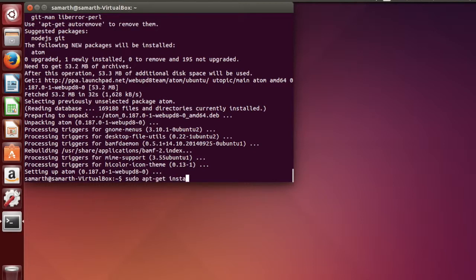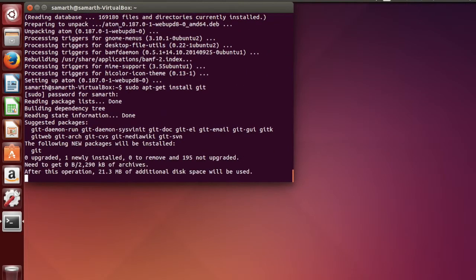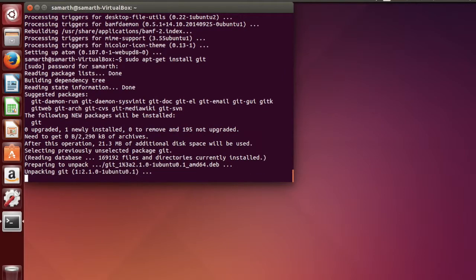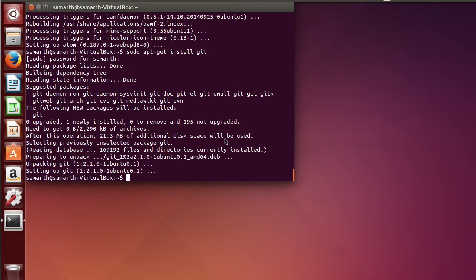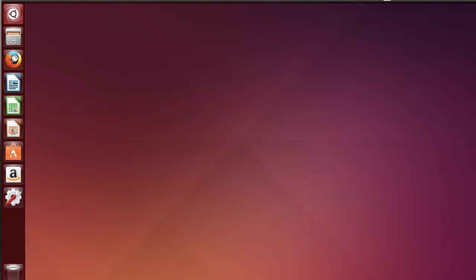So the way you do this is also the terminal, and you go sudo apt-get install git. Make sure you enter your sudo password again, as discussed earlier. Now, once you're done installing Git, we're going to exit the terminal, open whatever browser you have on your Ubuntu machine, which for me is Firefox.